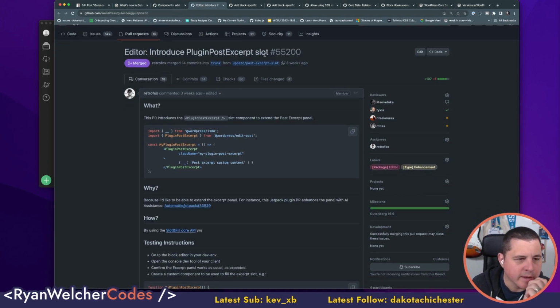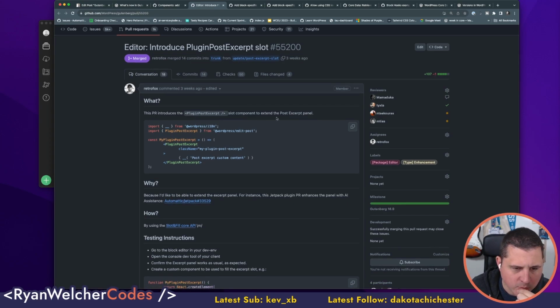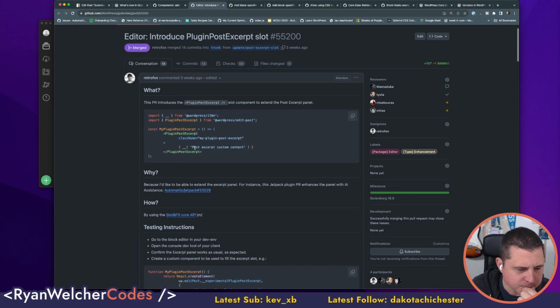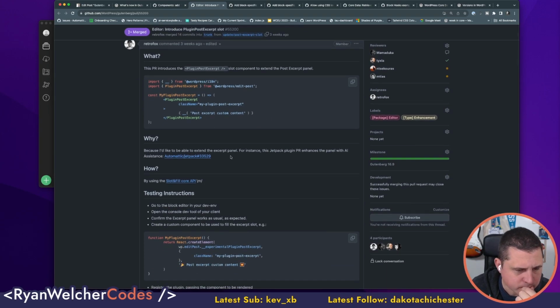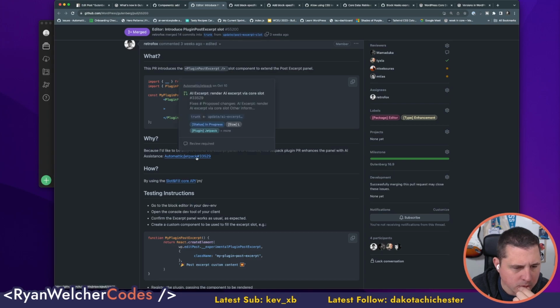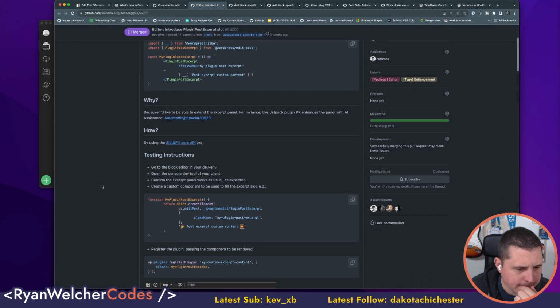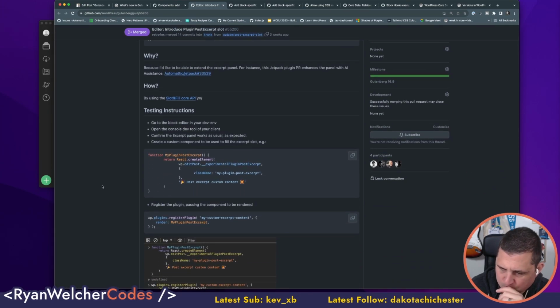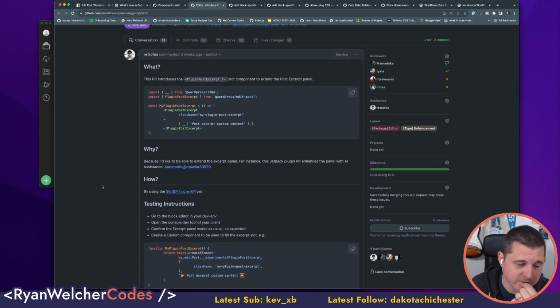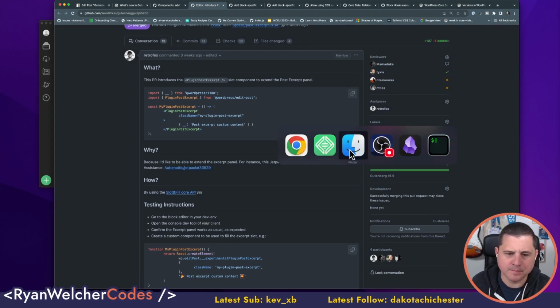So how does this work? Introduce plugin post excerpt slot. So where does this go? Okay, so extend the post excerpt panel. Oh, okay. I have to rewrite my talk now. Yep. Or I just have to add another one. So this is the edit post. So where does that go?